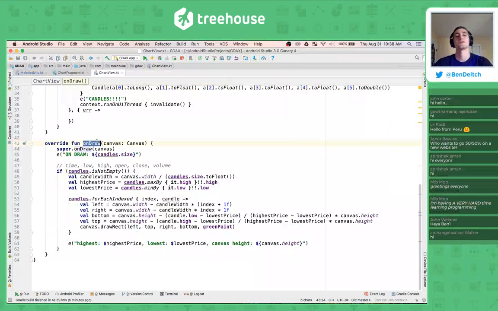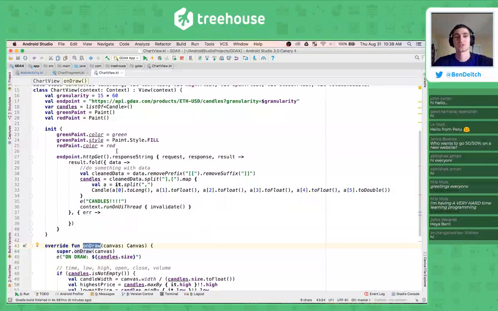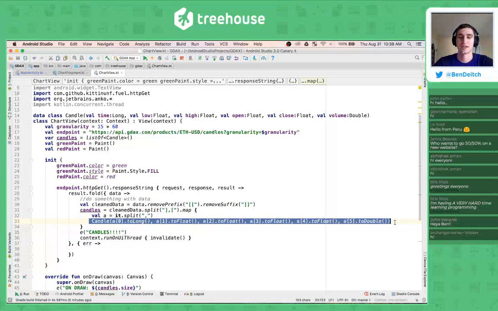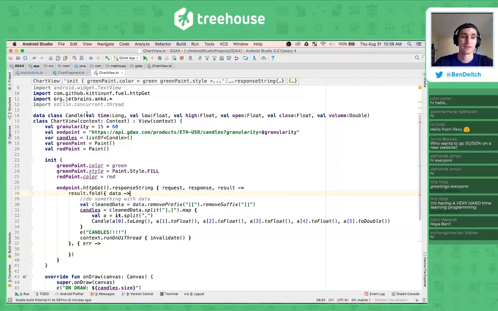This is our onDraw call, where we're drawing the candles. For the chart, we start by using this endpoint. We get the endpoint, we retrieve the data, and we parse it into an array of candles in a really cool way. So here we have a candle object, which just has the time, the low of the period, the high of the period, the open of the period, where it closed for that period, and the volume of that period, which is how many shares were traded. Or I guess they're not technically shares, they're cryptocurrency tokens or coins or whatever, but the volume is the last parameter.